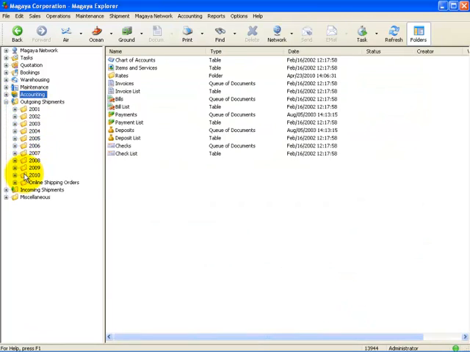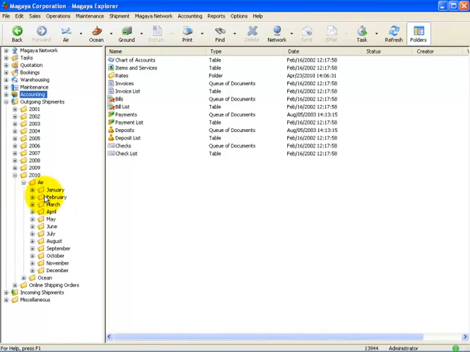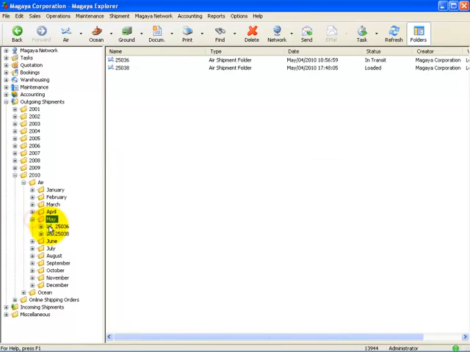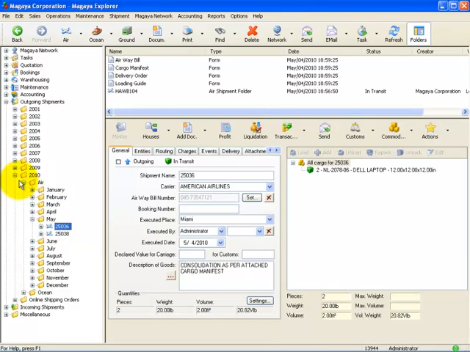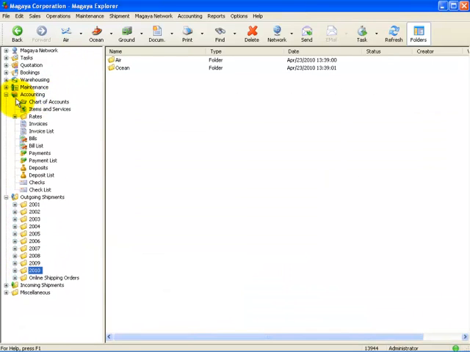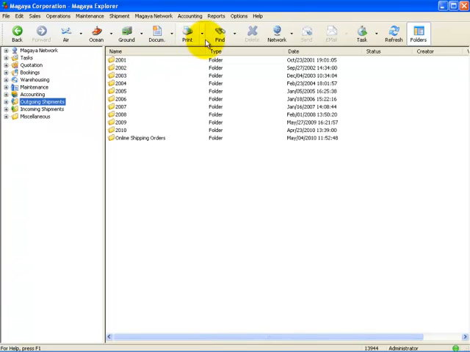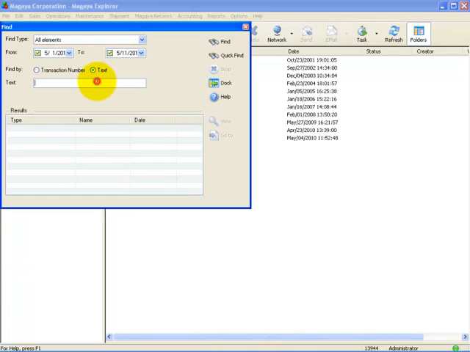This is where you create and store all of your outgoing shipments. Think of this as a filing cabinet where you would store your shipments in real life. You can organize them however you like. One very common way is to create a folder for the year, within that a folder for the type of operation like air or ocean, and within that a folder for each month. It's important to know you do not need to remember where you stored a shipment. You can easily find one with any information you have, such as airway bill number, shipper, consignee, or any other information you can use.